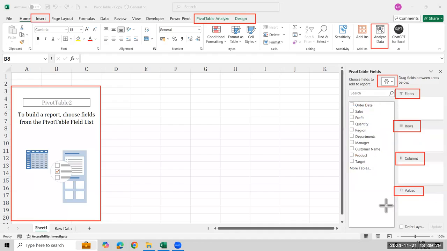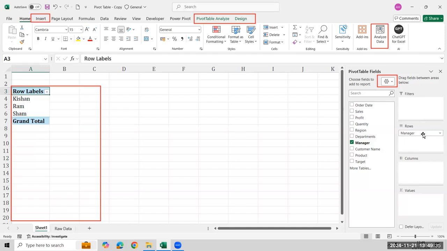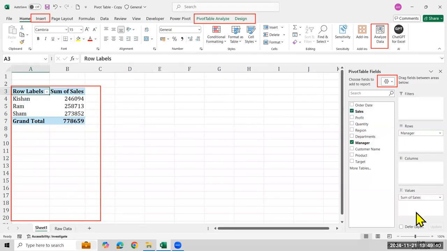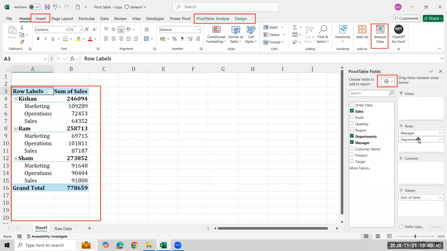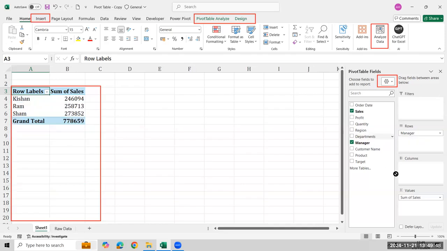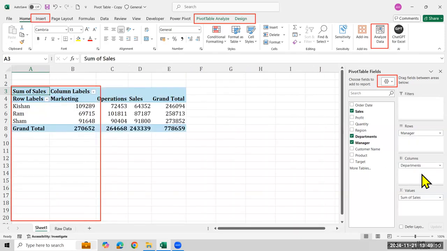For example, let's assume I want to see manager-wise sales. If I click on manager, where is it going? Row. If I click on sales, where is it going? Values. Now if I select department, where is it going? I don't need it in the rows, I need it in a column. So I selected it in the column. Clear?